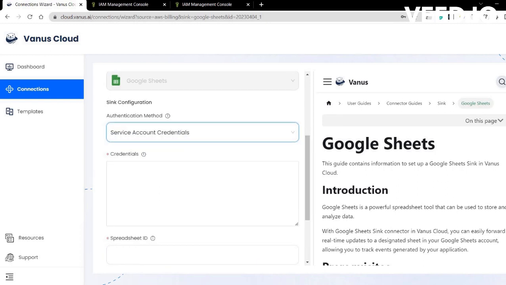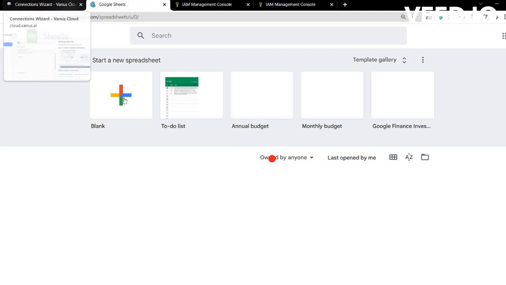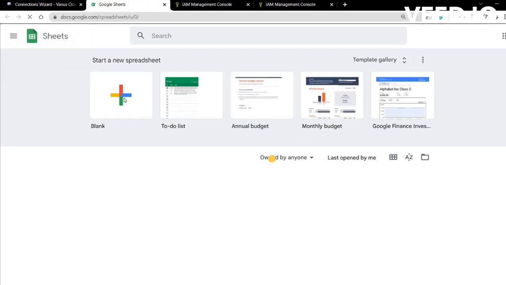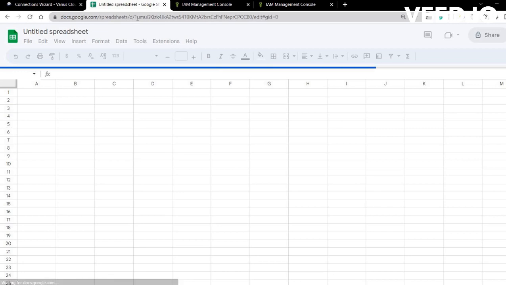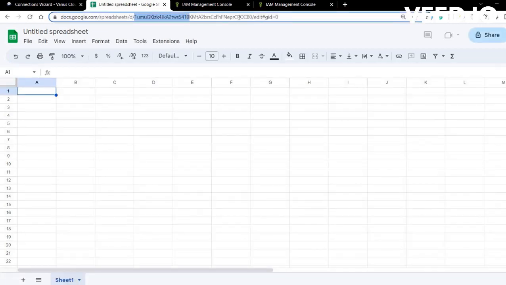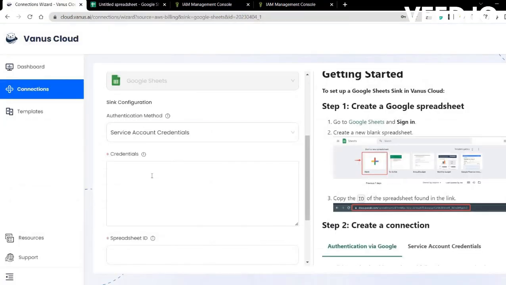Now select the service account credentials from authentication method and go to the Google Sheets. We will create a new blank sheet for our connection. Copy the sheet ID from the URL and paste it in the spreadsheet ID section.